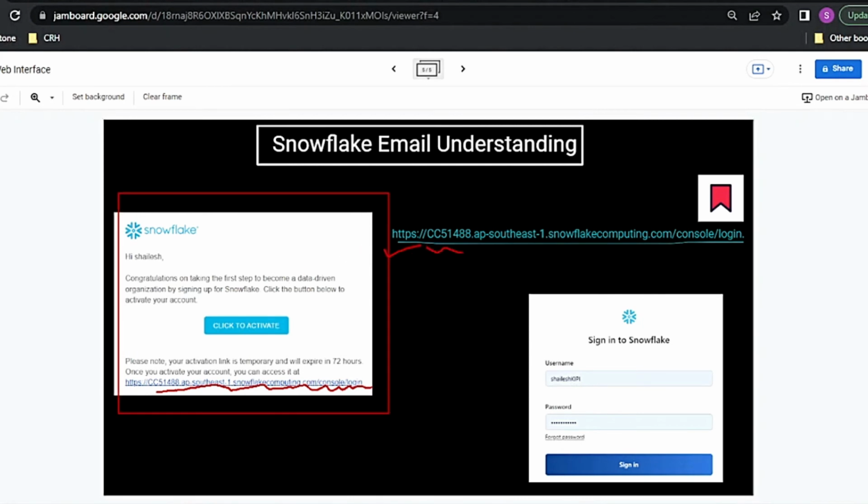As I said, this link is unique and specific to your account access. Why am I telling this? Because if you look closely at the URL provided by Snowflake, you will find that it starts with HTTPS, which means it is a secured link given by Snowflake to access your Snowflake account. Along with that, you can find other information in that link.